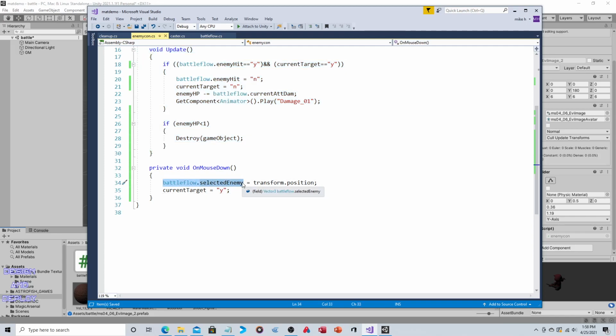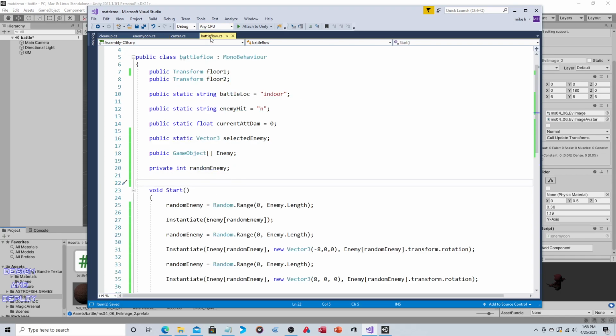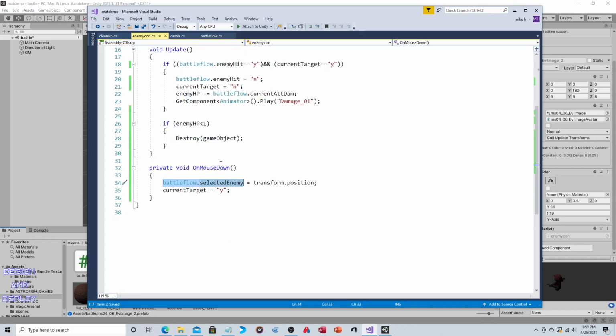BattleFlow.selectedEnemy. I created a new variable in the BattleFlow script. Selected enemy is a Vector3, so I'm grabbing the X, Y, and Z coordinates. Again, we said that this is all driven by the fact that objects will have consistent placement. In this case, the X is -8, 0, and +8. So public static Vector3. In this case, we want it to be static because we want different scripts and different objects to be able to access this. So if I click on an enemy, selectedEnemy is equal to transform.position.